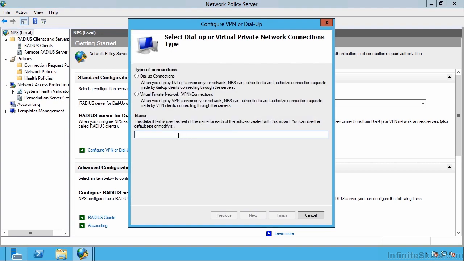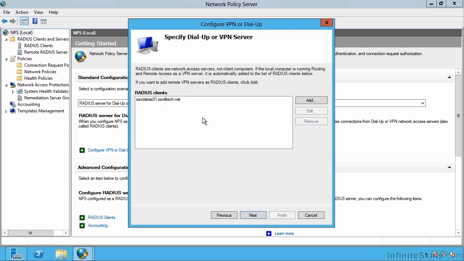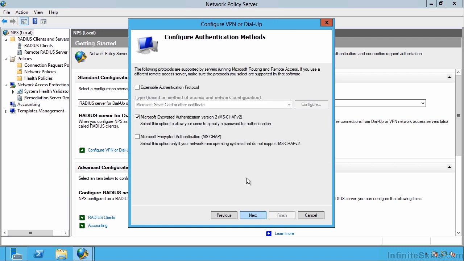I can now give a name. So I'm going to say this is for virtual private network connections. And it's going to give a default name. I can then specify, well, who are the clients for this? So I just have my default one there already. Which type of authentication am I going to use? So I've been using MS-CHAP v2, so I'm going to accept that default.